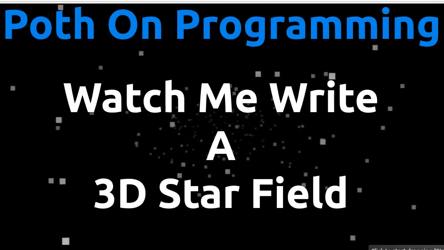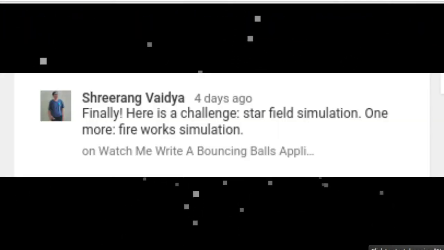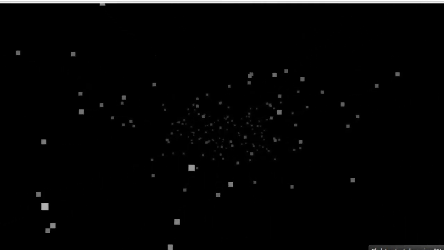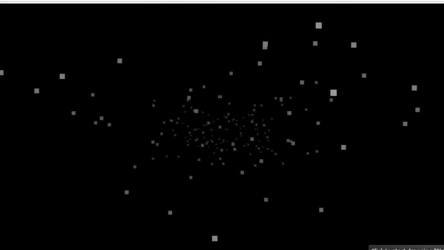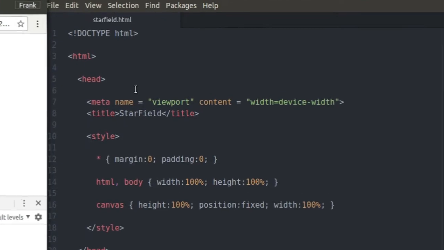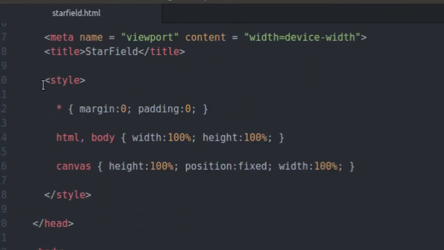Today, I'm going to be making a 3D star field from scratch. Shout out to this person who suggested it. It was an awesome suggestion, and it was really fun to make. So stick around and watch me write this from scratch so you guys can understand how to do it in pure HTML5 and JavaScript.